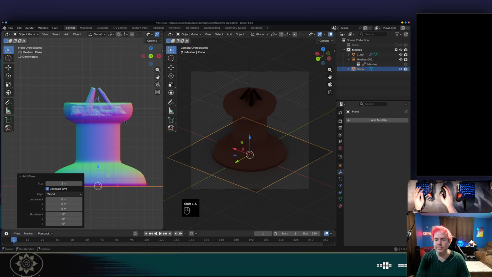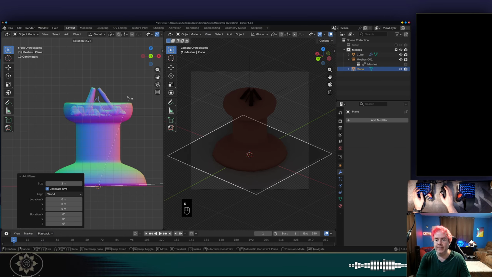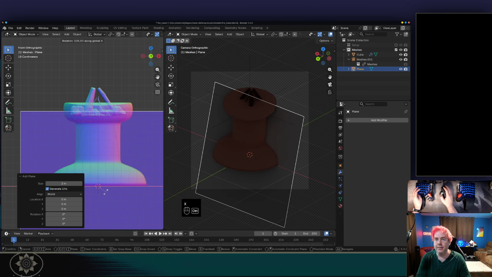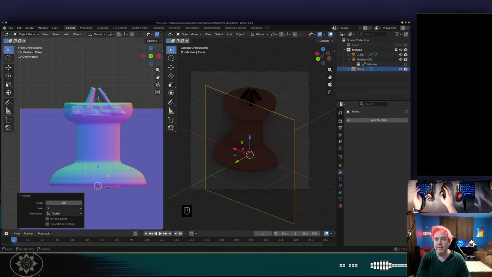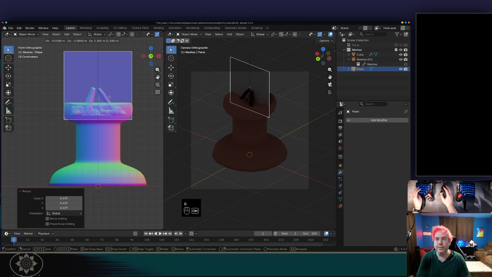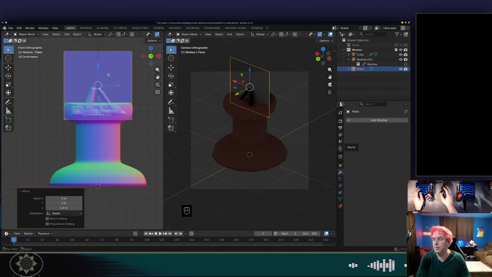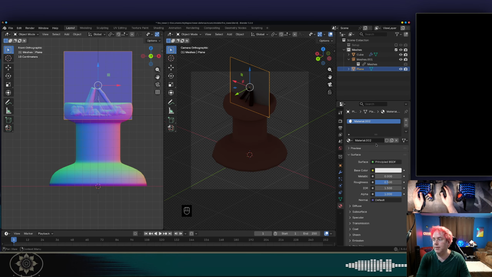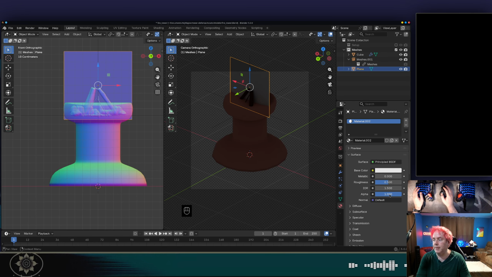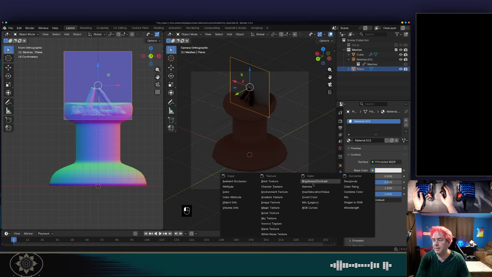just add a plane rotated around the x-axis 90 degrees. Scale that down, have that go up like so. And then we just want to add a material that is going to be, boop boop. We click this.